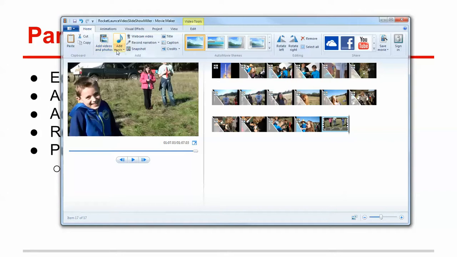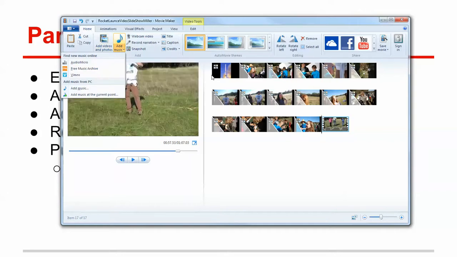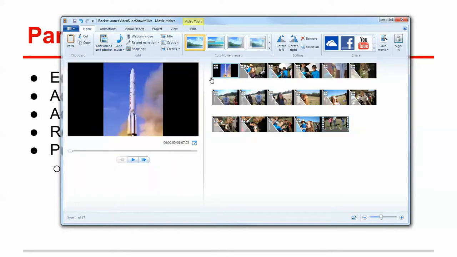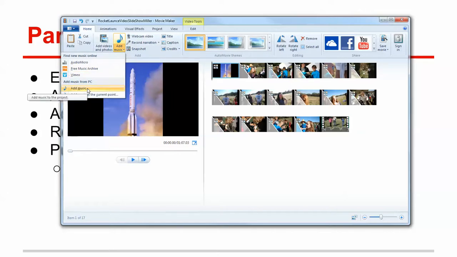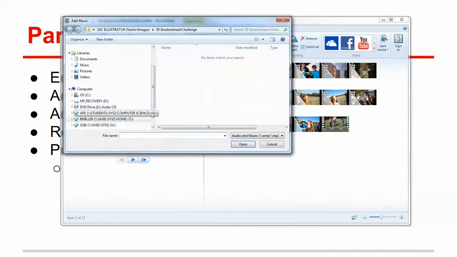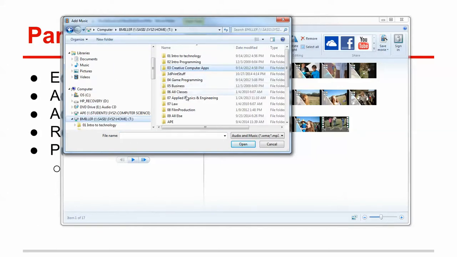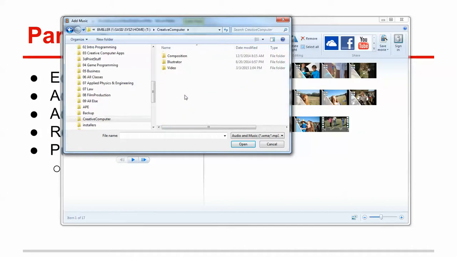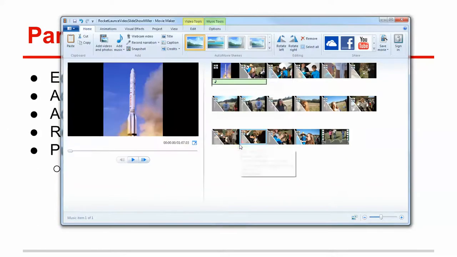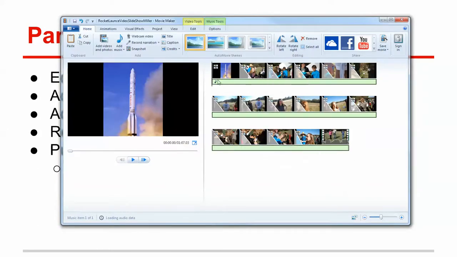So I go home, and I'm going to add music, and I want to actually add the music right here, so I better click right there. So I'm going to add music, and I want to add music at the current point. Okay, and then I'm going to go into my folder, the correct folder. I'm going to go into my audio assets, and then I'm going to add this one. I'm going to click open, and it's going to play it all the way to the end.